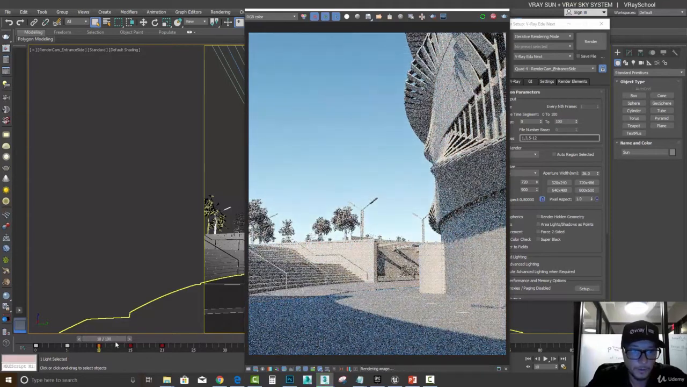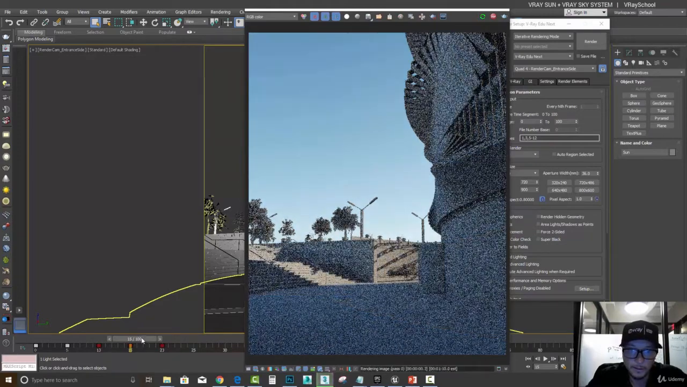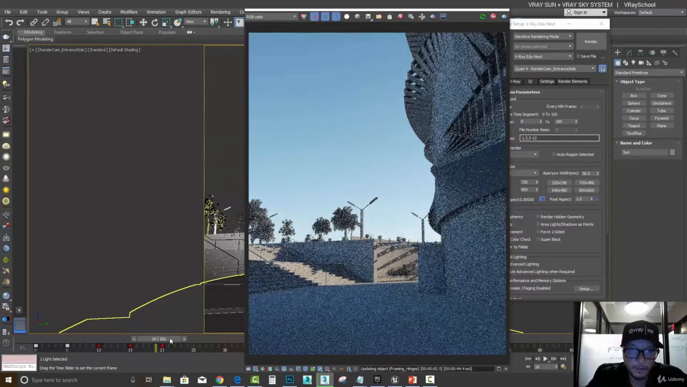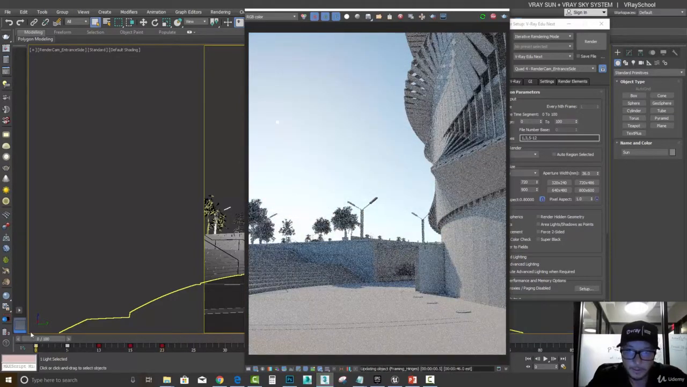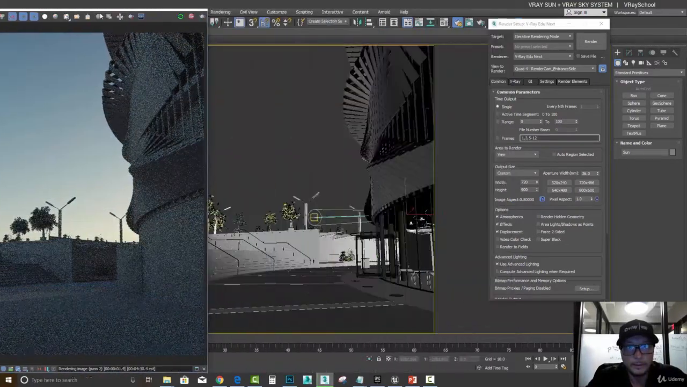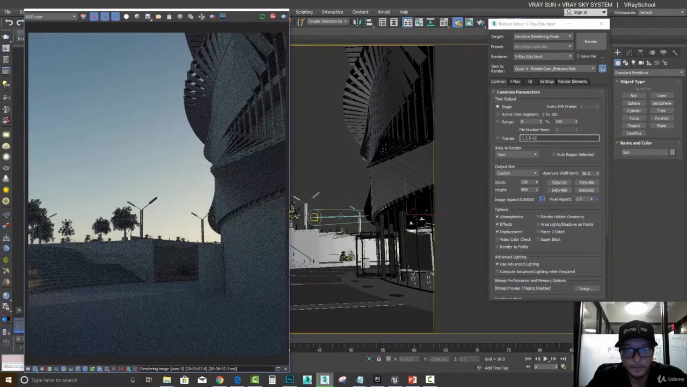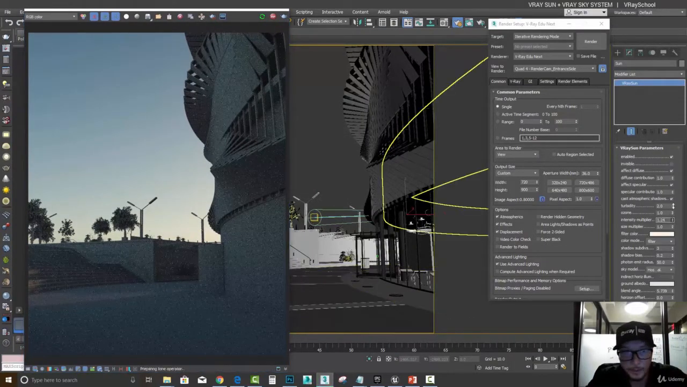And if we move those, we can see how the stuff is being illuminated. Okay, so I'm gonna go back here, select my sun, and let's play with the multiplier here.